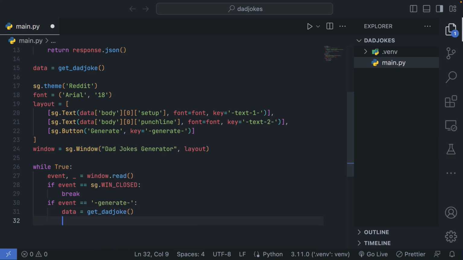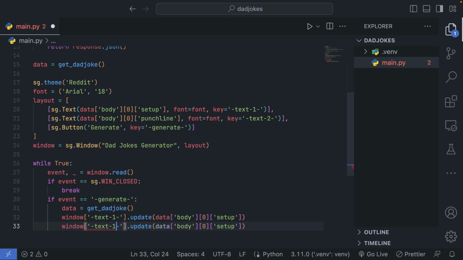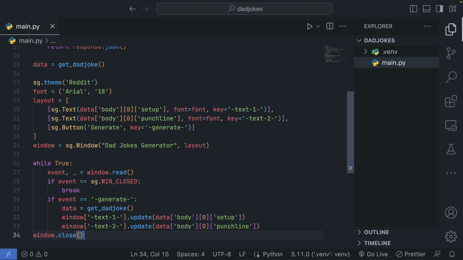So we're going to query the API again, then this time we're going to say window, and we're going to use the key for text one, and we're going to update it. I'll just copy this and paste it down here. I'll copy everything and paste it here. The only thing I'm going to change is the key, which is text two, and I'll change the setup to punchline. Then finally I'm going to come out and do window.close, and that is all the code that we need.